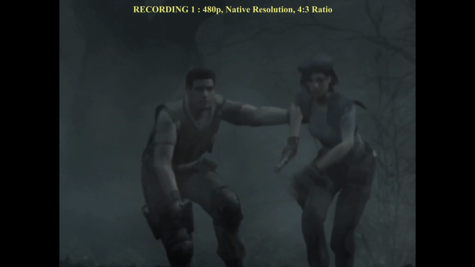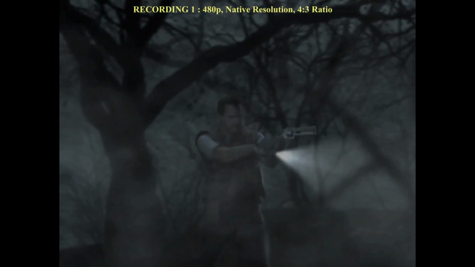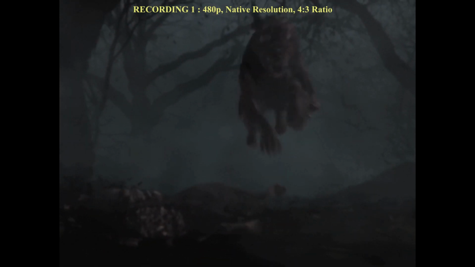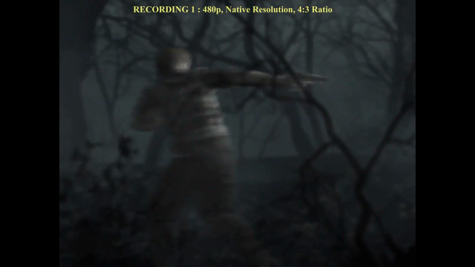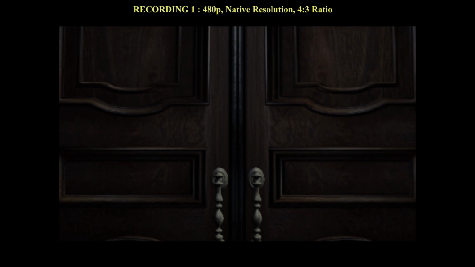Every sequence you see of the STARS members fleeing the dogs is a non-in-engine cutscene, so no matter what the settings are, it's going to look the same. The aspect ratio will change it up a bit, but other than that, the resolution is going to stay the same and look the same.